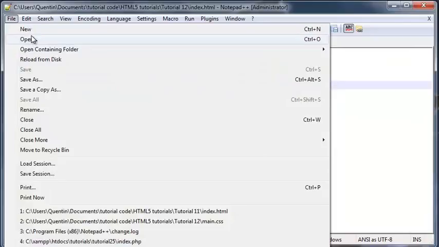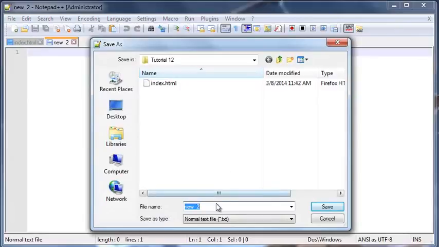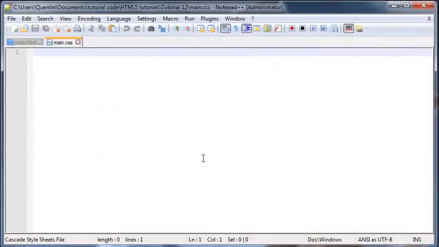So I'm going to go ahead and File, New, and File, Save As, and I'm just going to save this new file as main.css. Now be sure to save it in the same directory as your index.html file. Okay, if you save it anywhere else, then you need to make sure that you've watched my video on directory structures and you understand how to link to a file that's in a different folder. Okay, so for now we've just got this blank main CSS file.